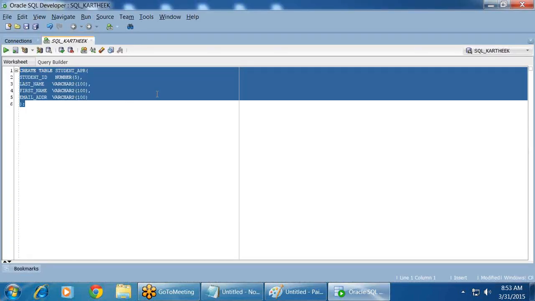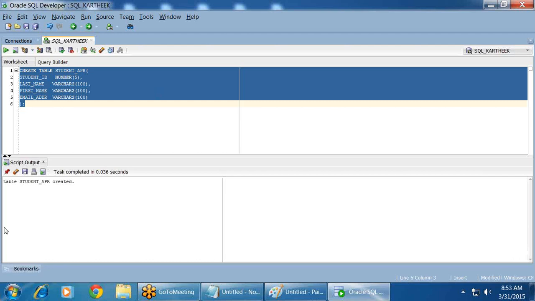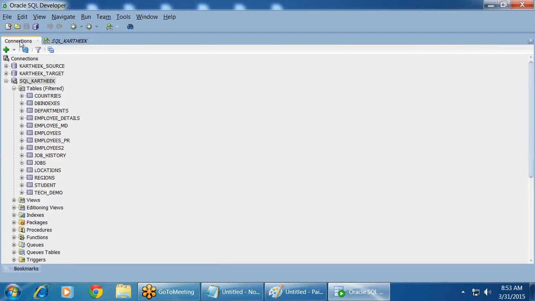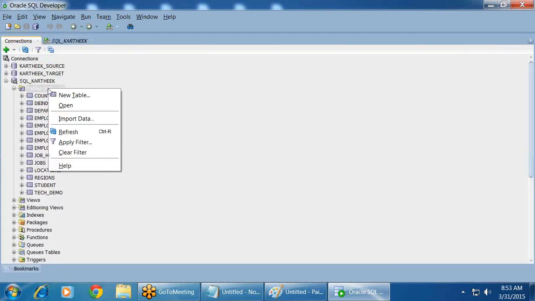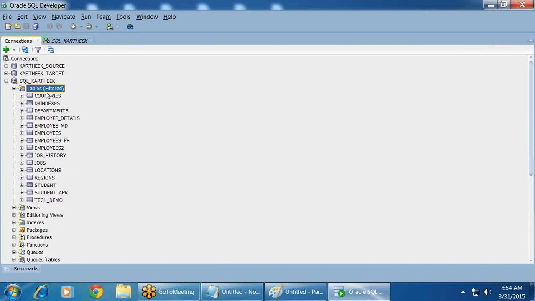So if I execute, hit F9, what does it say? Student underscore APR is created. So which means the table is created in the database. Do you want to check this? So if I go here, try to refresh by clicking on this, I'm able to see the student underscore APR table which has been added.